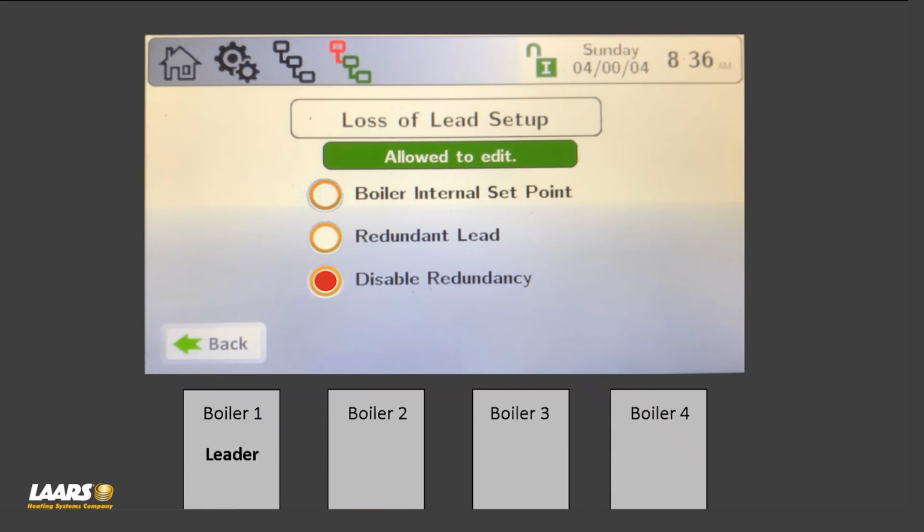You have 3 options. It's defaulted to disable redundancy. And what that means, here in the bottom of the image, I'm showing 4 boilers. If someone was to power off the leader, nothing is telling the member boilers to fire. So the whole bank of boilers is down.